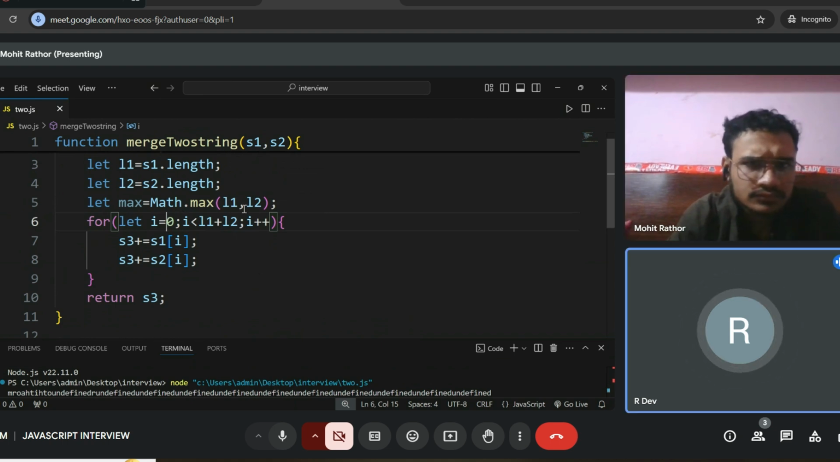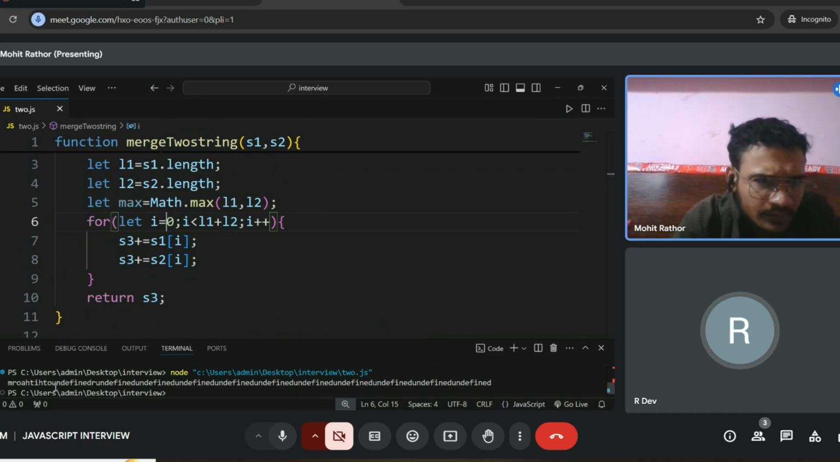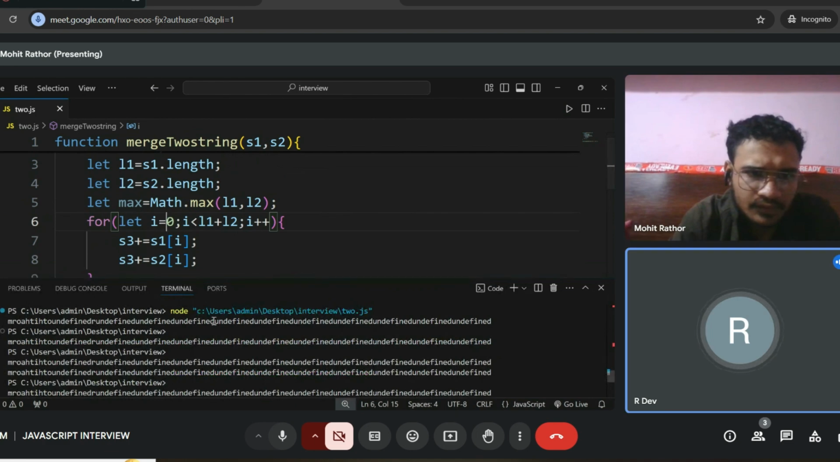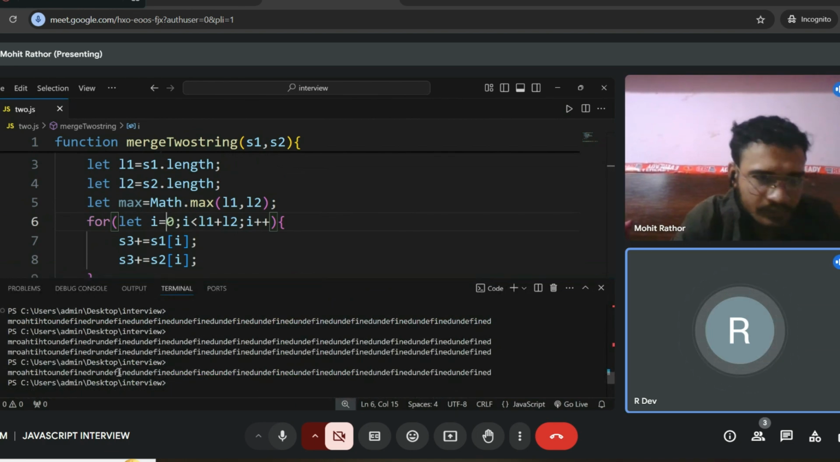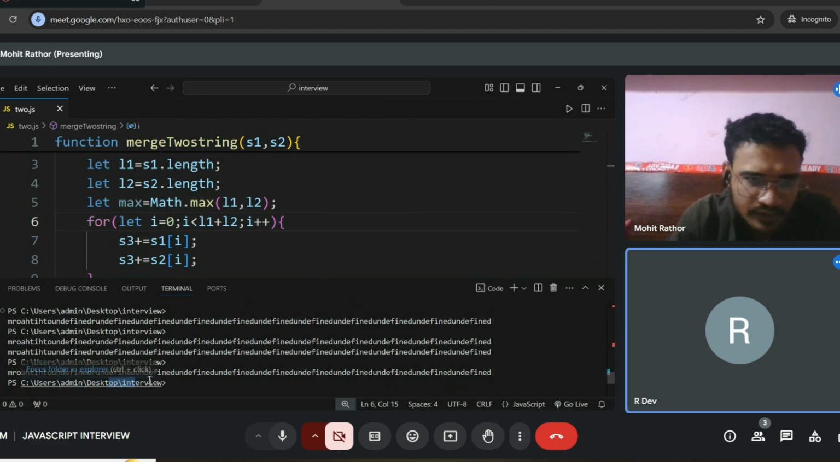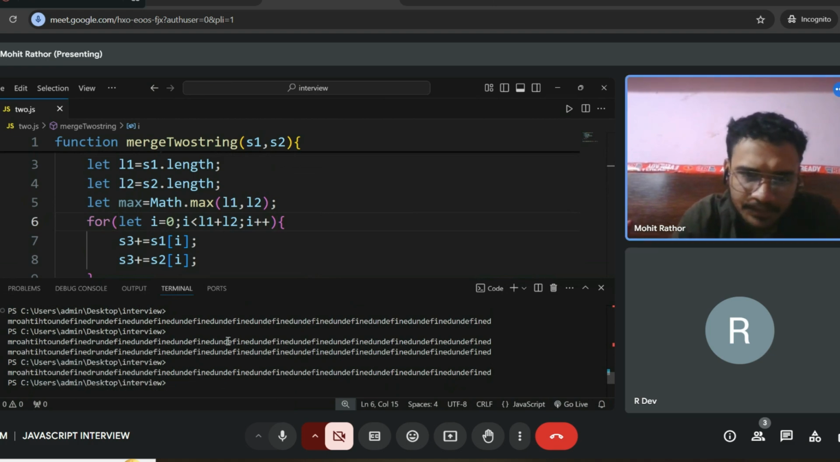After O, you are receiving undefined multiple times. Can you see that? Yes, sir. After O, for R and E it is showing that. Why is it so? Can you solve that? I am trying. Why is it showing multiple times?